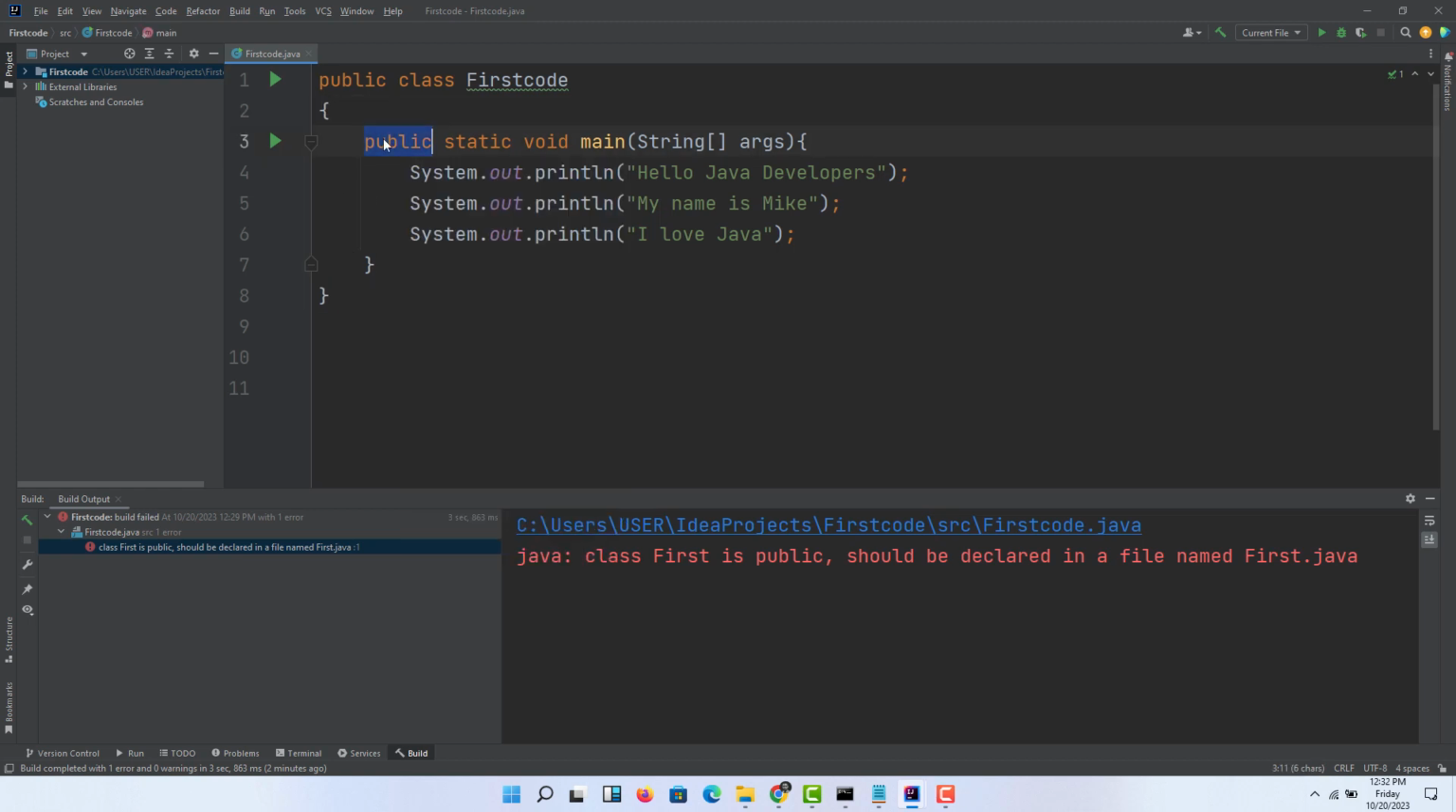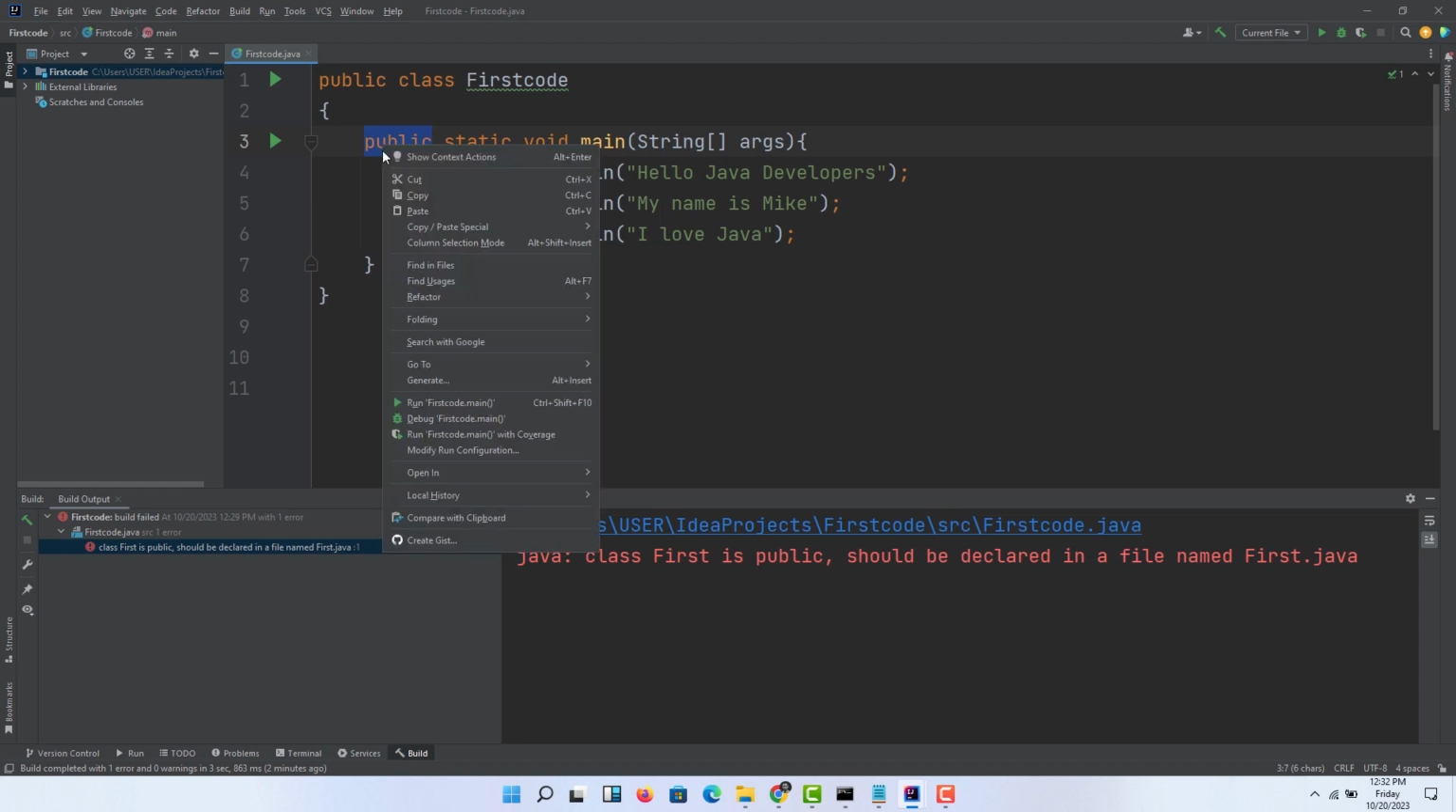Okay, that is what public means. It's telling you about the accessibility of the main method. So that means you can call the main method anywhere in this class and it will work.